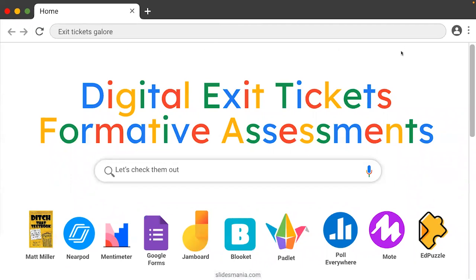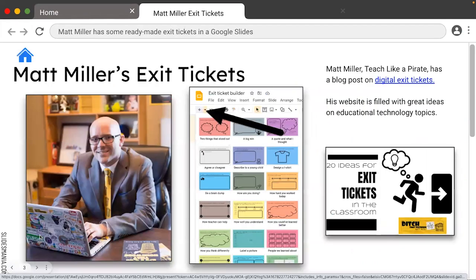Okay, all right. So first of all, this slide show template comes from Slides Mania, one of my favorite places to go get templates. And I believe this is called McChrome. What I've done on the ISTE standard for formative assessments and digital exit tickets is I've tried to pick some of the, I think, more common ones that teachers use. You might have used all of them, you might have used some of them. And so I wanted to start out by clicking on Matt Miller's Ditch That Textbook.